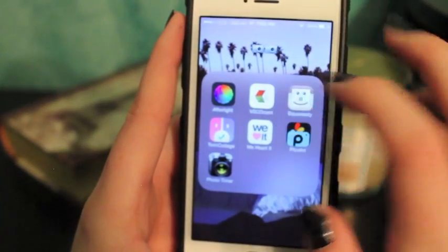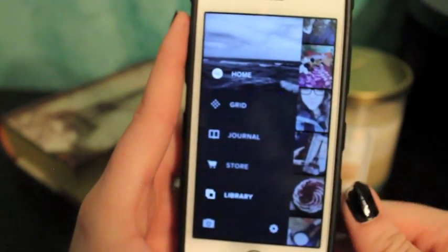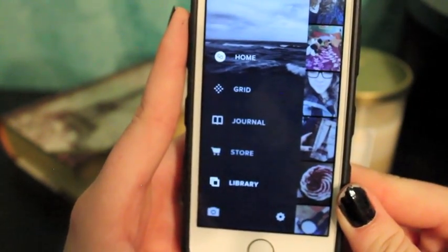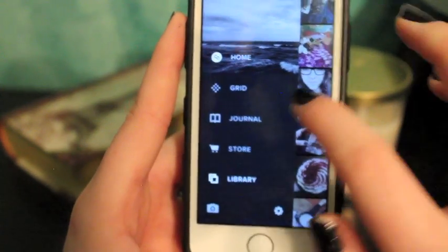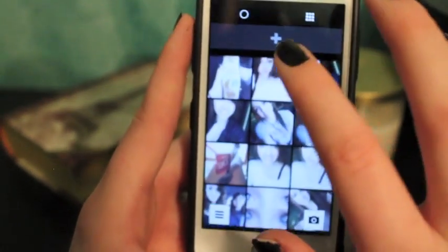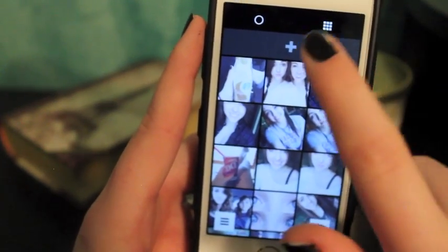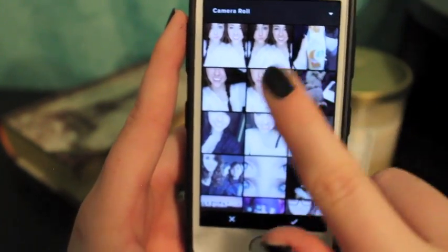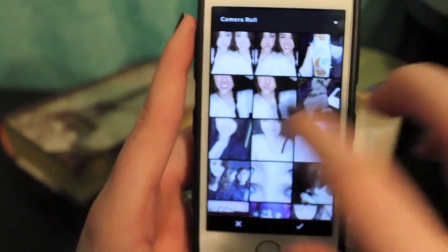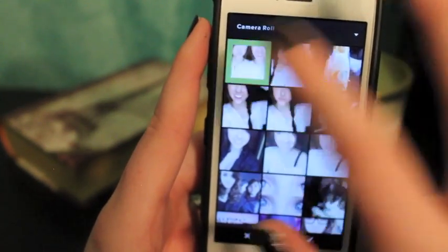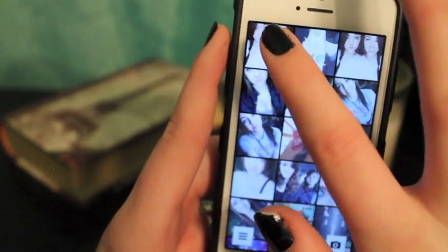From there I go into VSCO Cam, and this is the editor that I use for all of my filters, and I use the same filter pretty much every single time. So you scroll up, and then this little plus button appears, so you hit that and you upload one of the pictures that you want to edit, and I use the one that I just brightened, and it imports it.